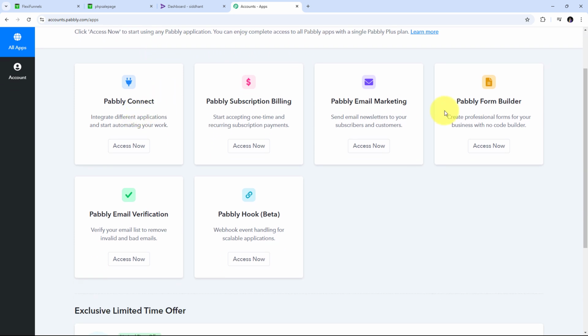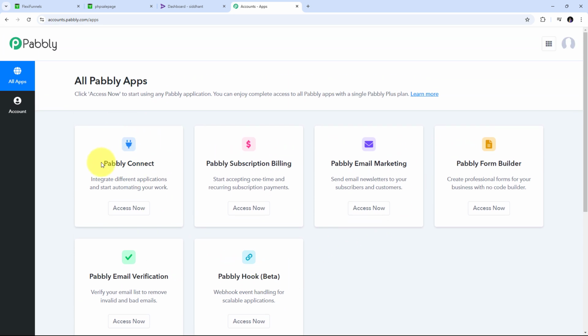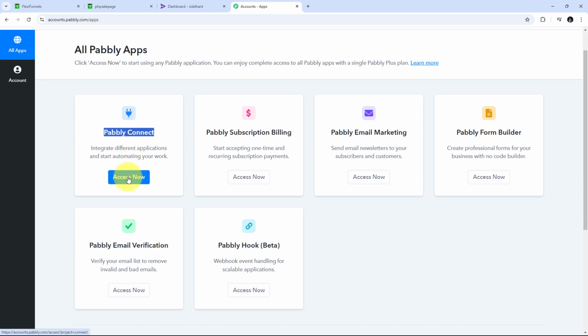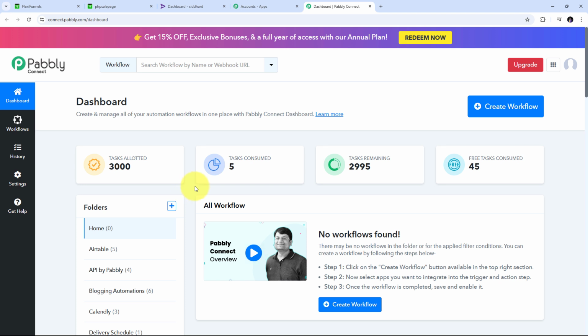These are all the apps that Pabbly offers, and we are going to use Pabbly Connect here. For that, I just need to click on this Access Now button under Pabbly Connect. And this will direct us to the dashboard of Pabbly Connect.